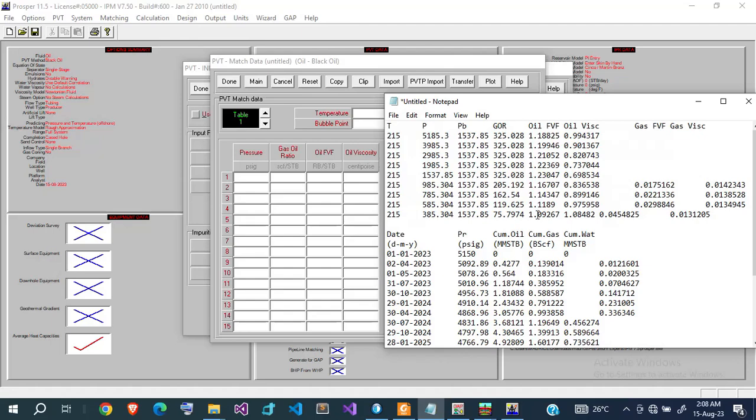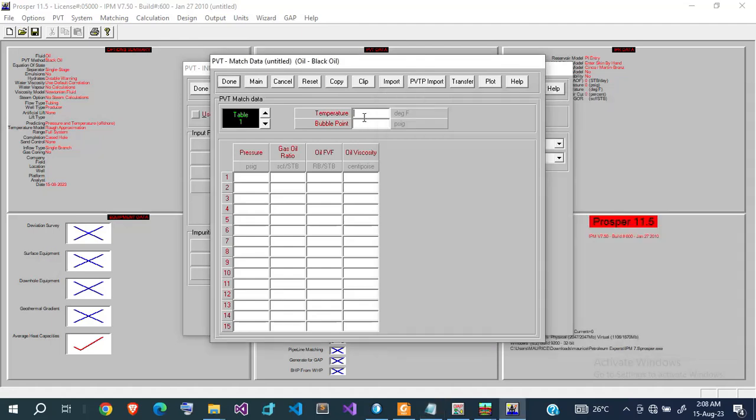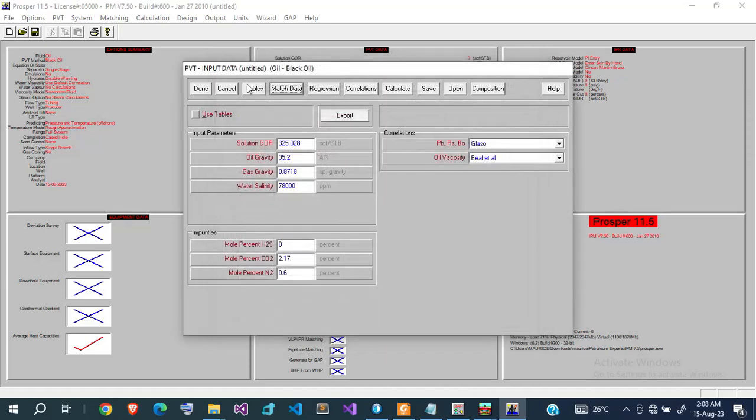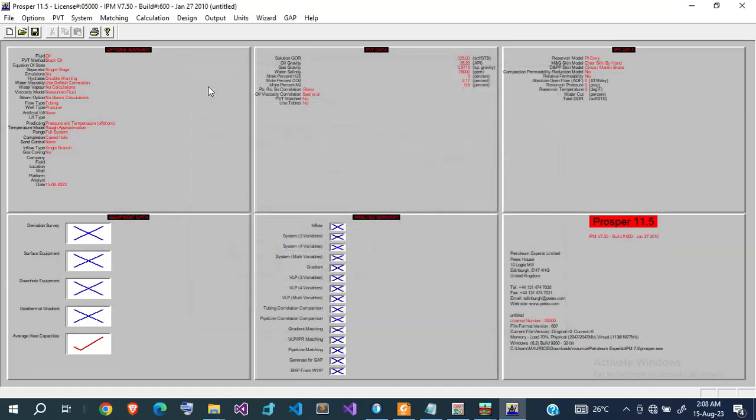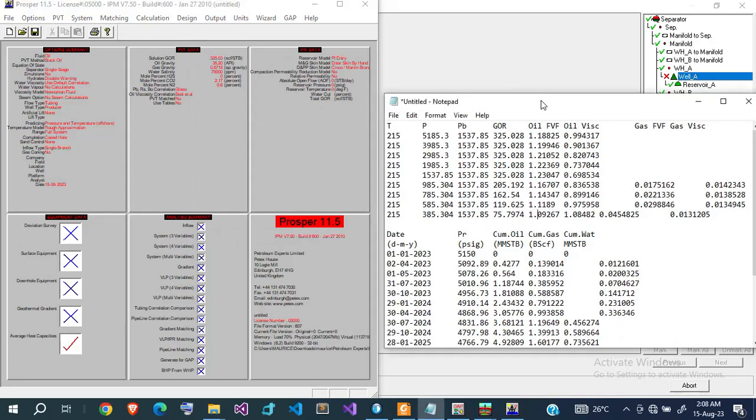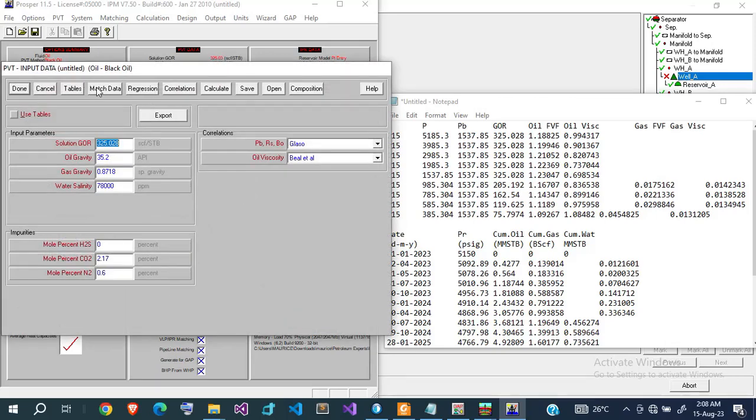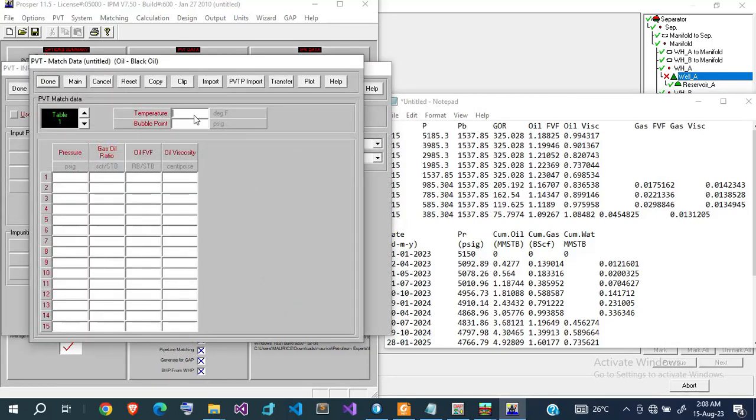So let me type. I know I have 215 here. Okay, this is what I'm going to do. Let me split my screen so it will be easier to type these values. So I'll go back to that again. Match. I have 215 and then I have the PowerPoint. Let's copy that.